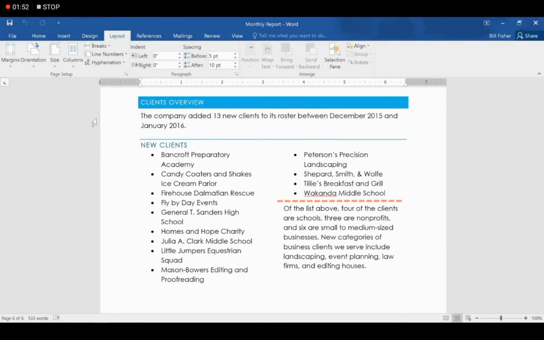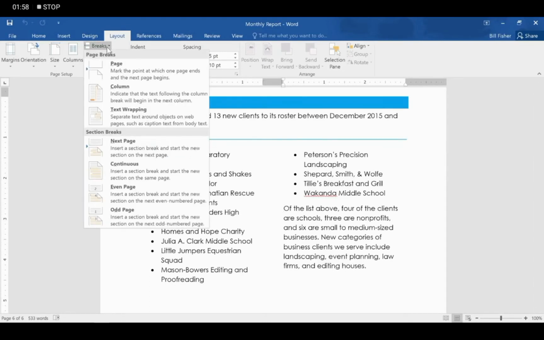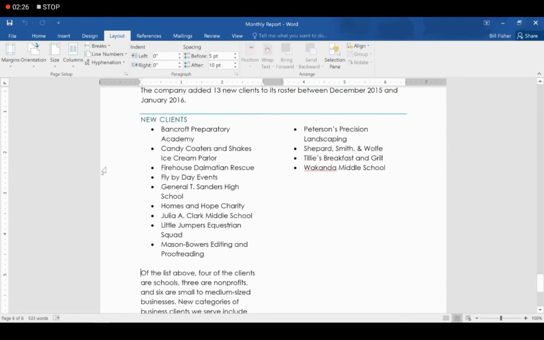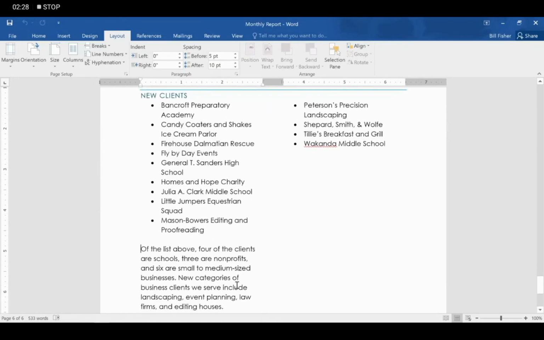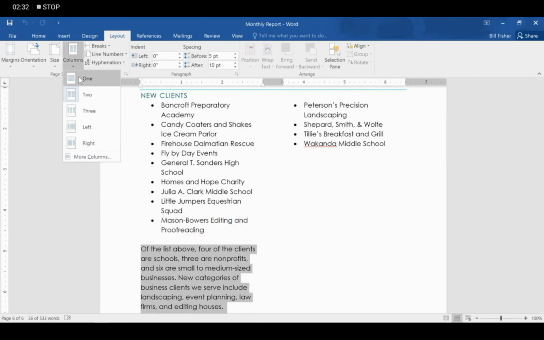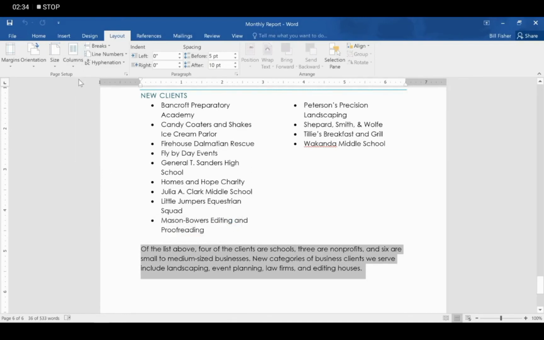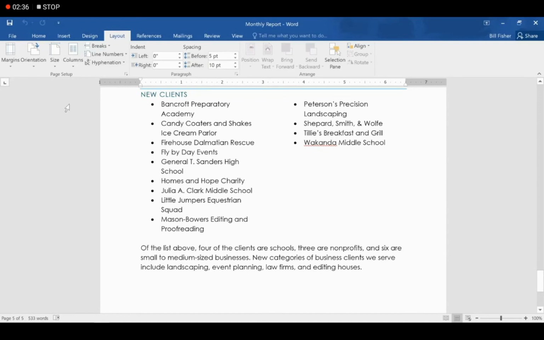Now as you can see on this page, the data is in two columns, so I am going to fix it. I will click on continuous, so it will move that particular paragraph to the next line. Now I am going to select this one, and in the column group I will click on 1, so it will adjust the paragraph in a single column.